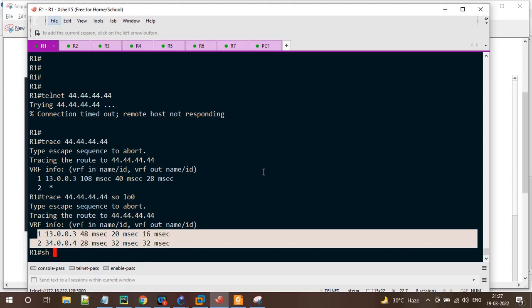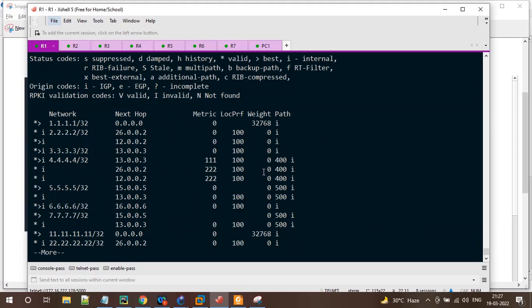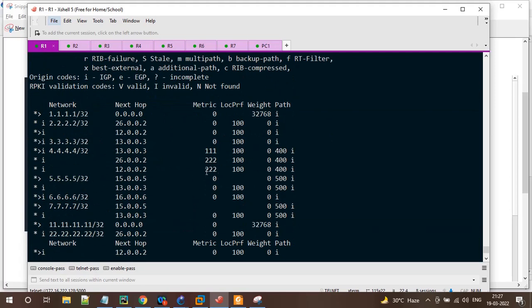So let's go and verify that with show IP BGP. Here I'm seeing these metric values are already populated, right? For this network, via router 3 is the best path. Why? Because it has a lower MED compared to the path via router 2, which has the MED value of 222, right?